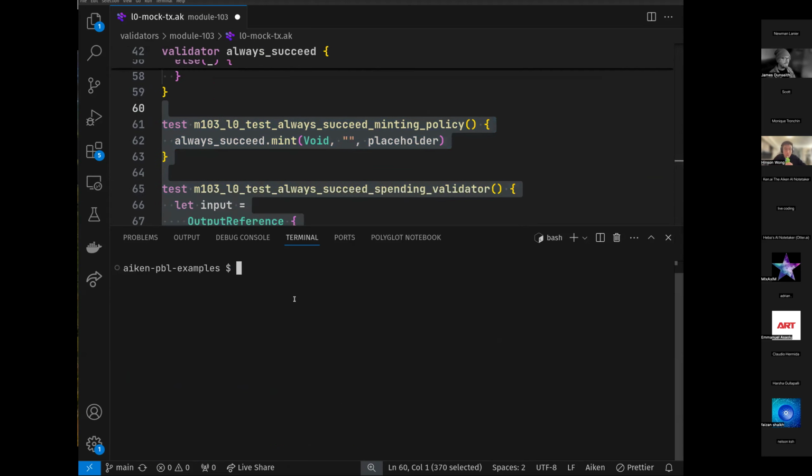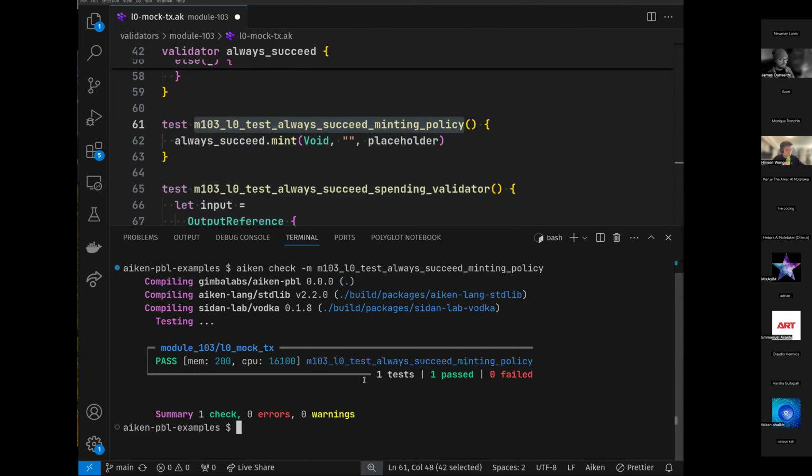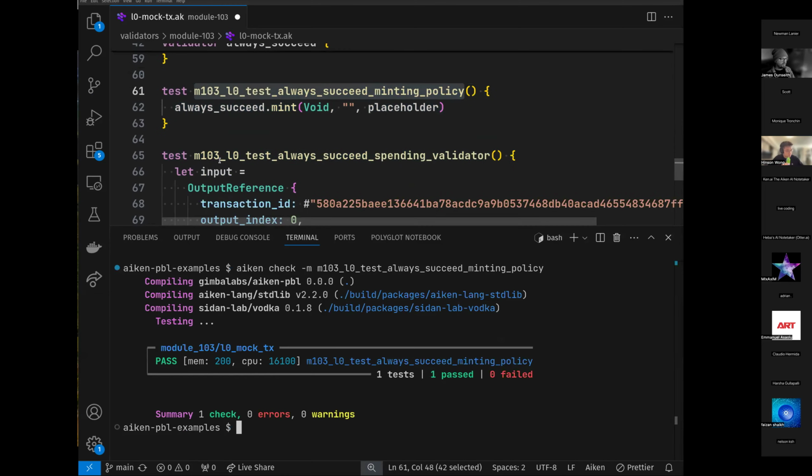So I'm going to run aiken check dash M on this one, the minting policy. And we can see that that works. Okay. And I'm going to run the same thing, aiken check dash M, for this one.